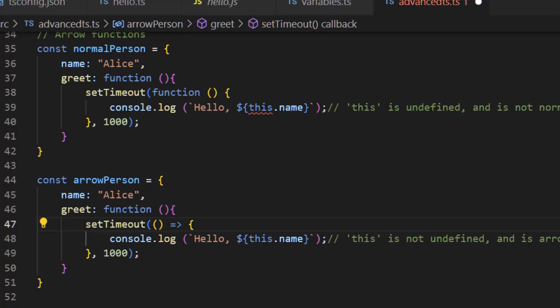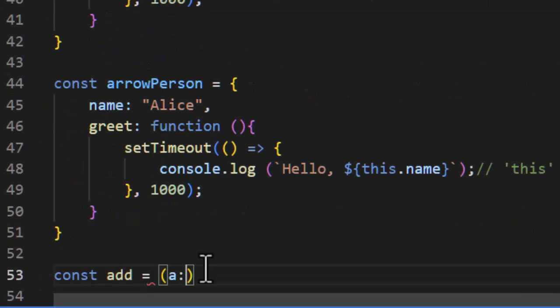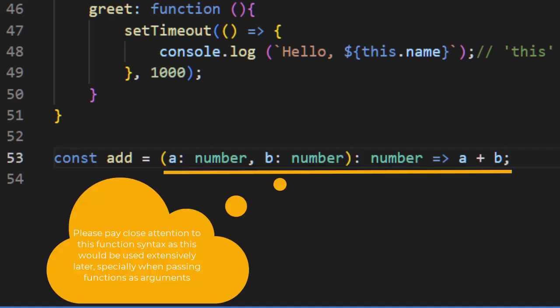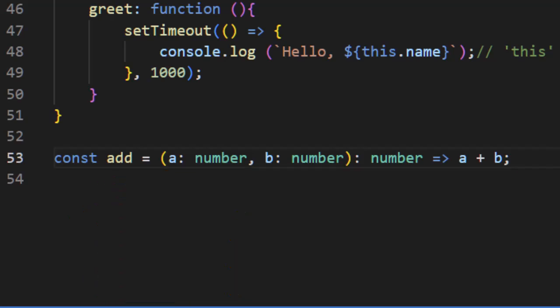Arrow functions also allow us to write shorter, more concise functions, especially for one-liner functions. Instead of using the full function keyword, we can use a more compact syntax. Let me show you a simple example of how you can write a one-liner function using arrow functions. This is much shorter than a traditional function declaration, but it does exactly the same thing. The arrow function is ideal when you want to keep your code compact and easy to read.